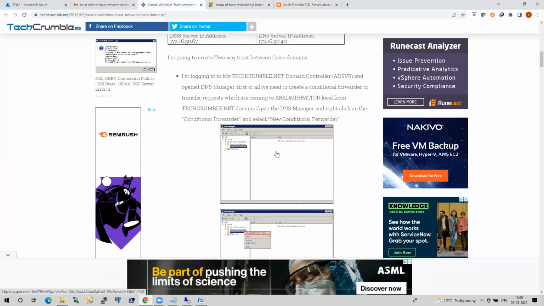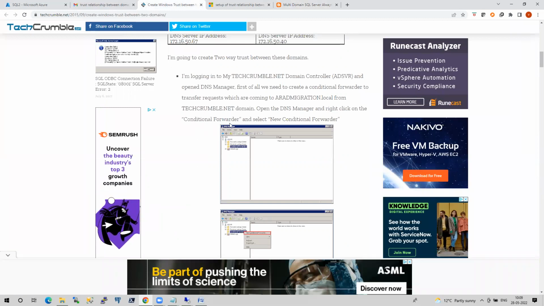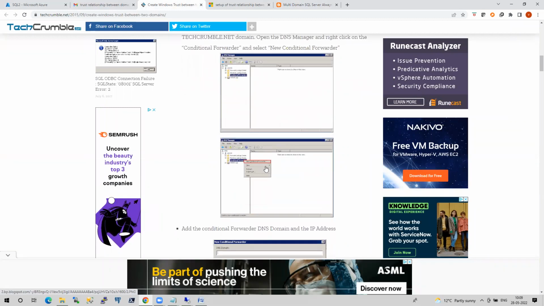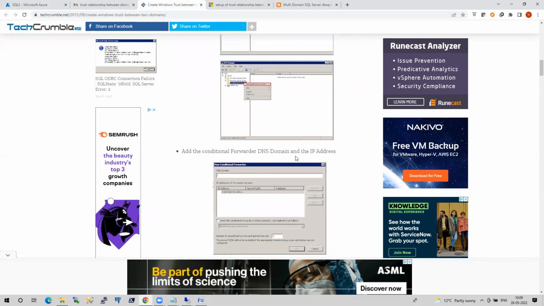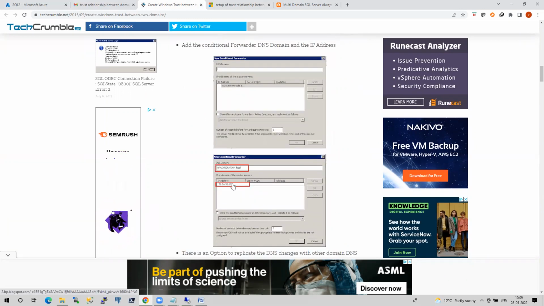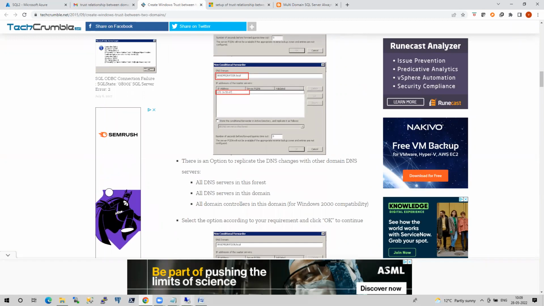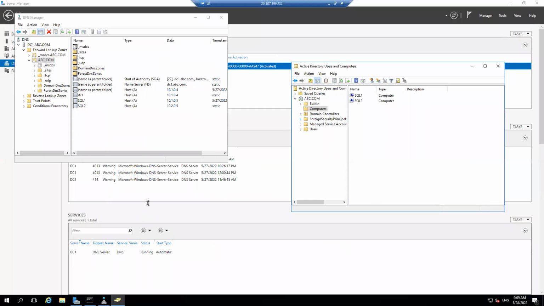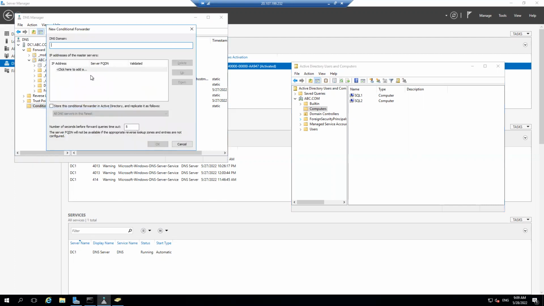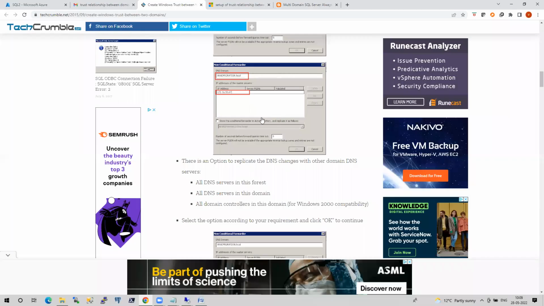On Azure VMs, open the DNS manager, right click on the conditional forwarders, select new conditional forwarder, and add the conditional forwarder DNS domain and the IP address. Okay, I'm doing this. I'm going to DC1 and I have to update the conditional forwarders. It is empty, so I have to create one. Here I have to enter the details of xyz.com and the IP. I'm just following the same instructions.